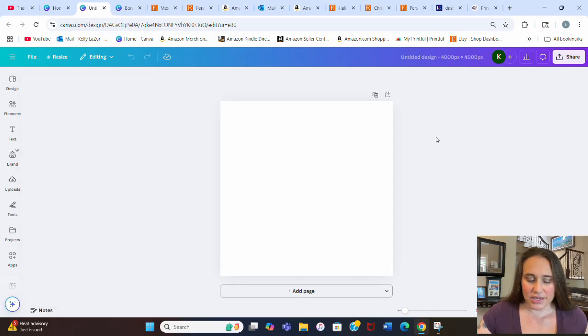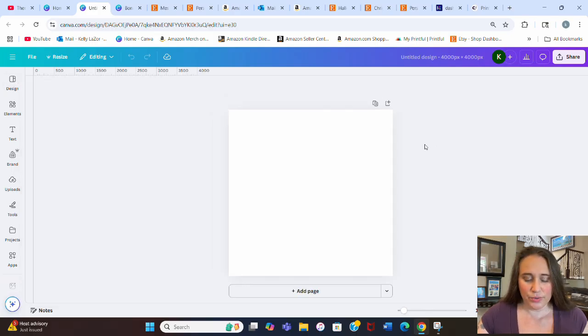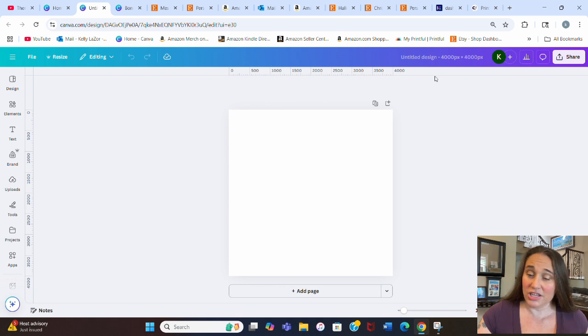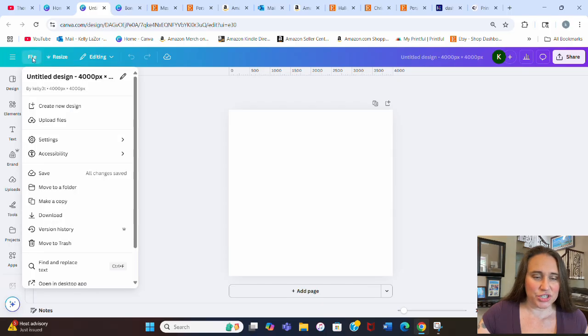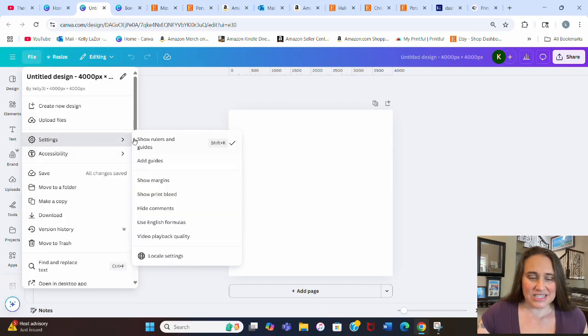Sometimes I like to pull up some guidelines here too. If you hit Shift and R on your keyboard, that's going to pull up your rulers and guides. If you want to know another way to do that, if you go up to File, down to Settings, the very first thing that'll pop up will be rulers and guides.